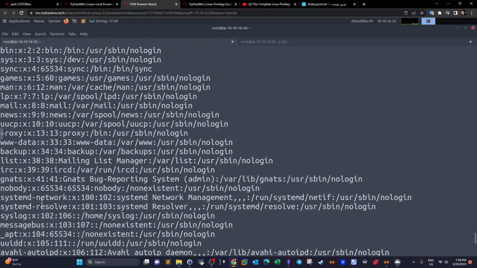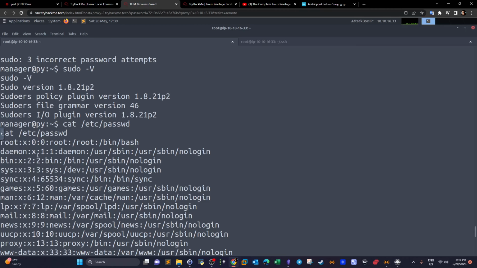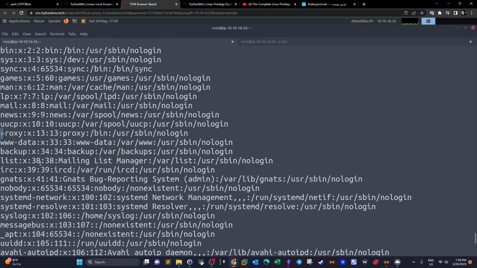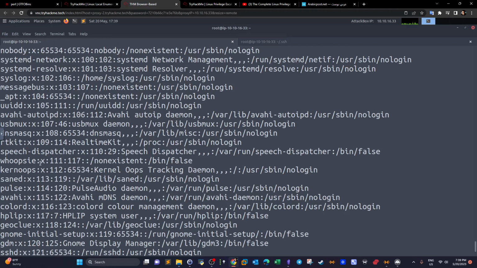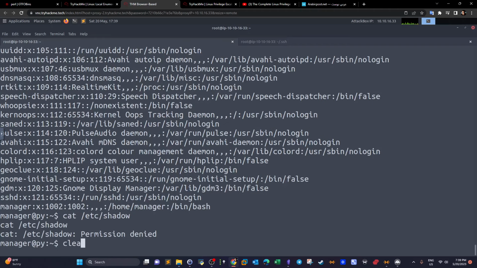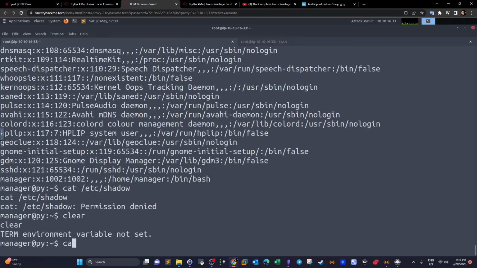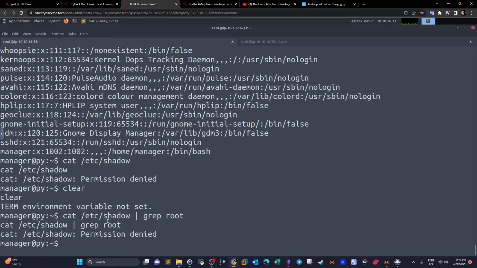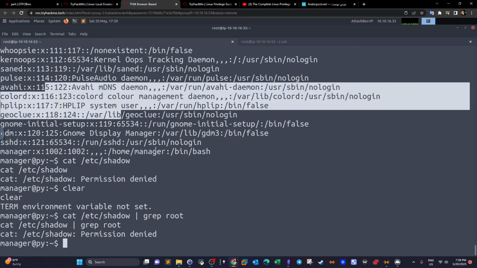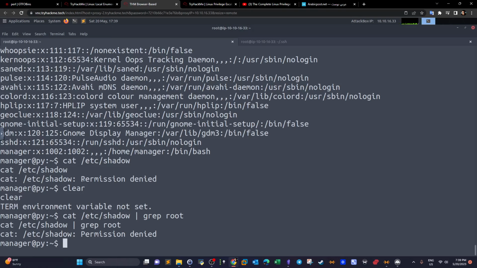Okay, now, if you go up, as you can see, the root user is the same. No, it's not here. Let's scroll down a bit. I think it's crowded. Let's clear. cat /etc/shadow and grep root. Permission denied. Oh, okay. So I was mixing up /etc/shadow with passwd. Sorry for that. But as you can see, permission denied. I cannot display the contents of the shadow file.